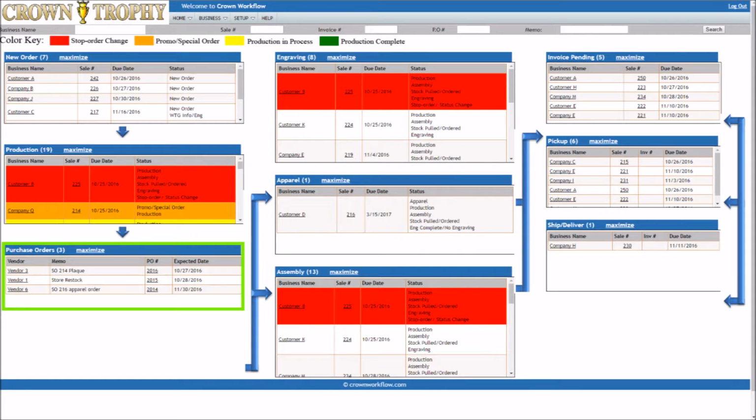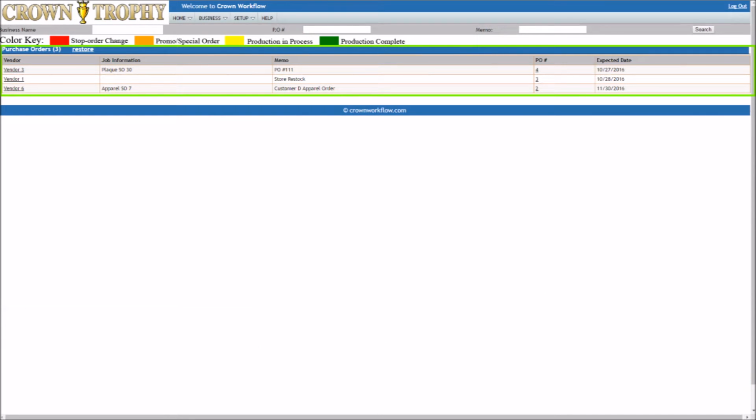Next, we're going to take a look at purchase orders. The purchase order queue is used by the staff member in charge of production to track and maintain all current purchase orders that they have placed. The purchase order queue can range from orders to replace store stock or to fulfill a customer's order. In the purchase order queue, you have the vendor, the job information, the memo, the PO number, and the expected date.